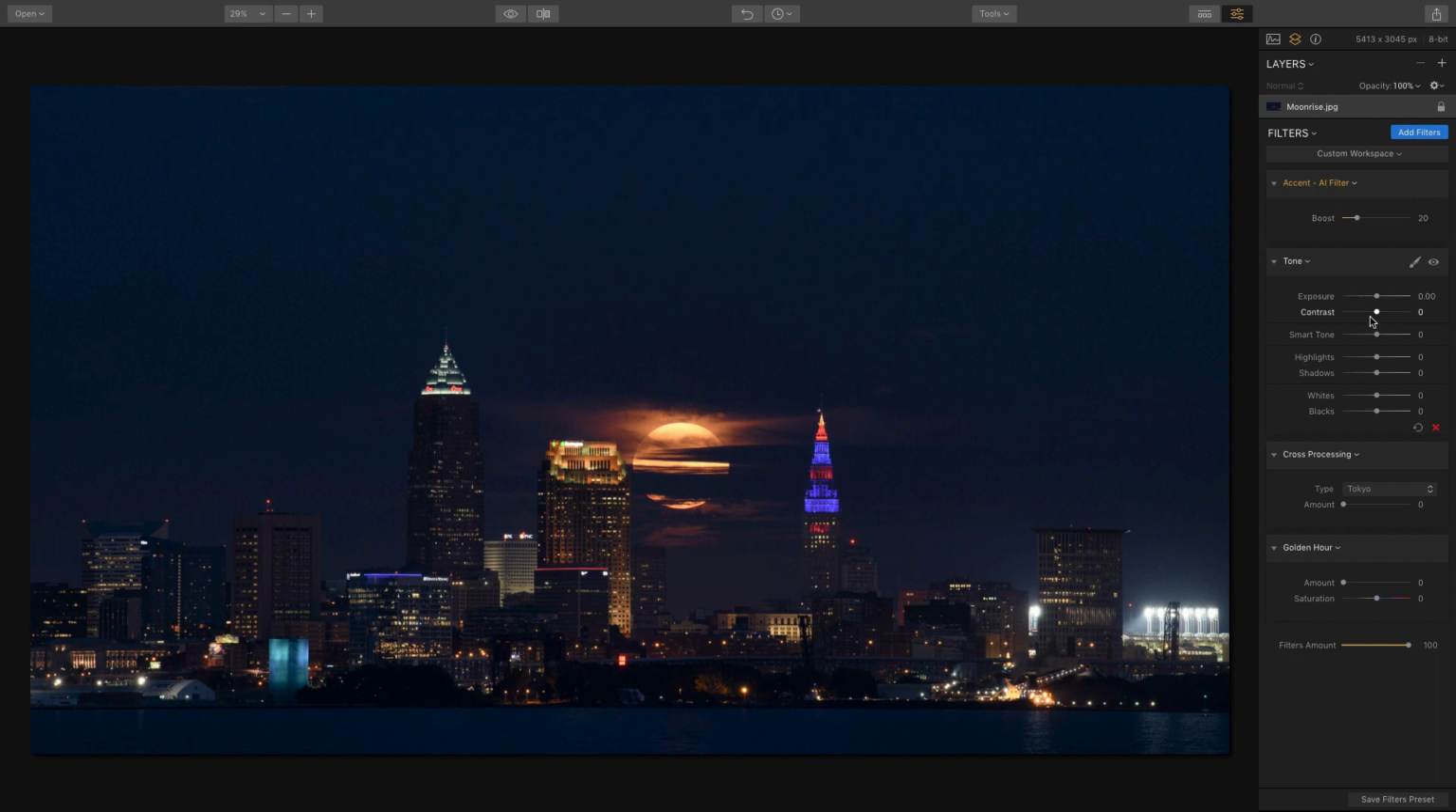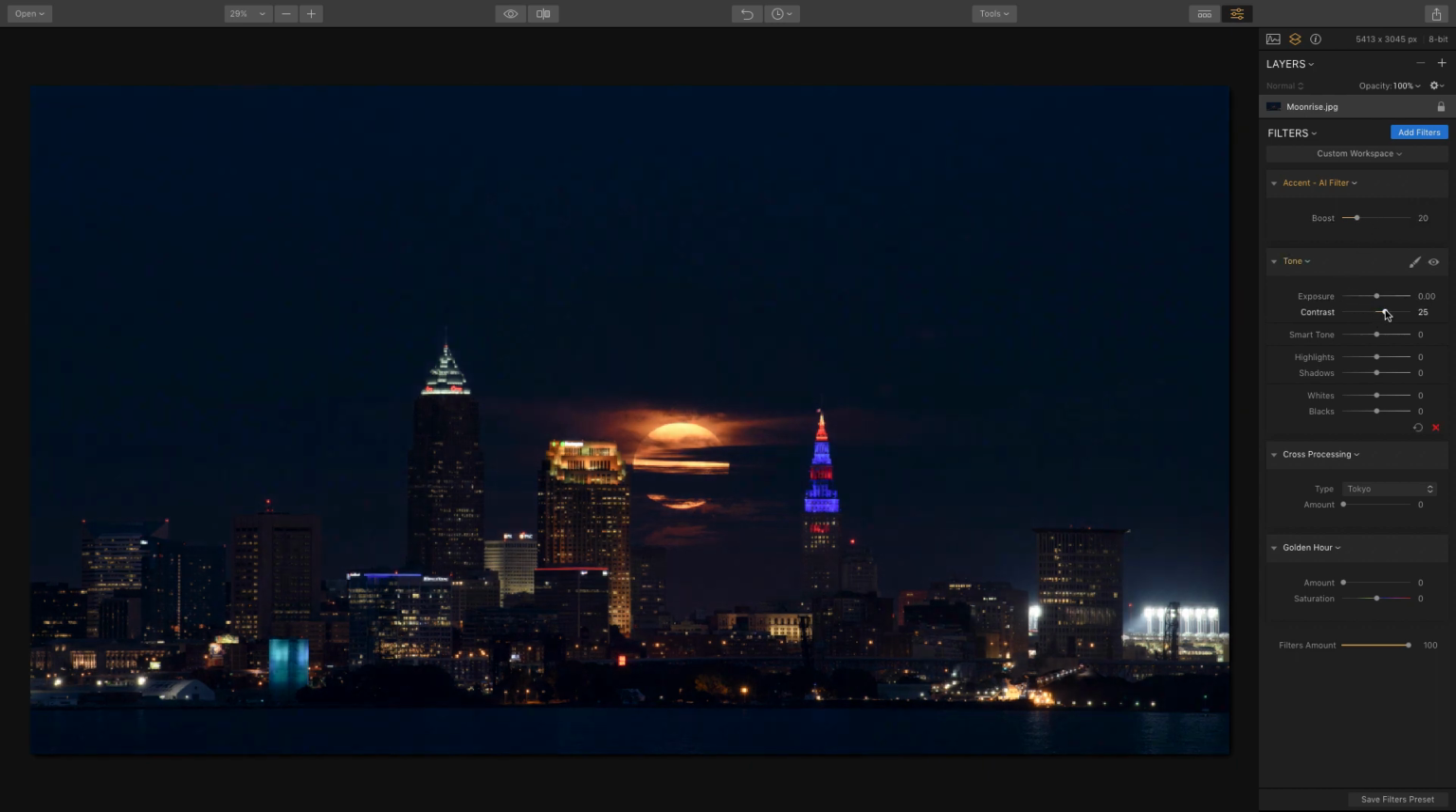Okay, so in tone, I'm just going to bump up the contrast a bit. I'd say something like that, which really just darkened my photo. So I'm going to apply some smart tone, about that much, to bring it back a little bit. And if you're not familiar with smart tone, it's basically, as the name implies, intelligent. It's kind of like AI, but it lifts the tones and it'll bring up the shadows without messing up the highlights. So I love it.